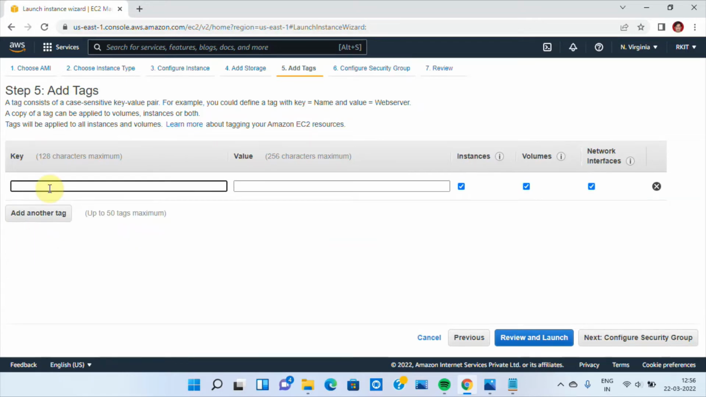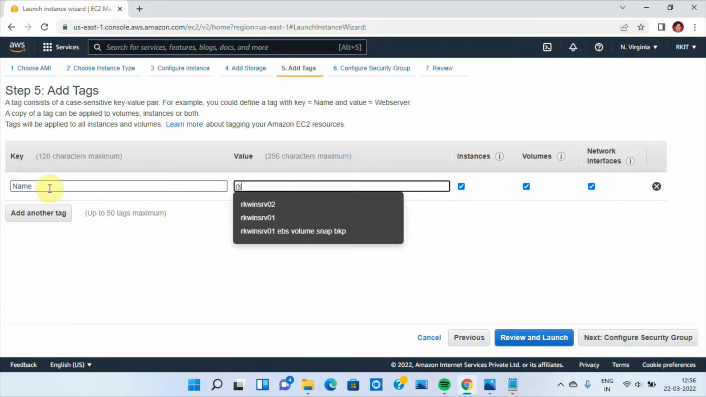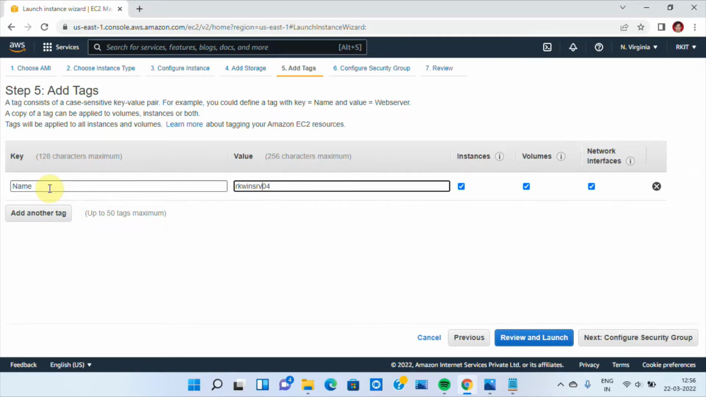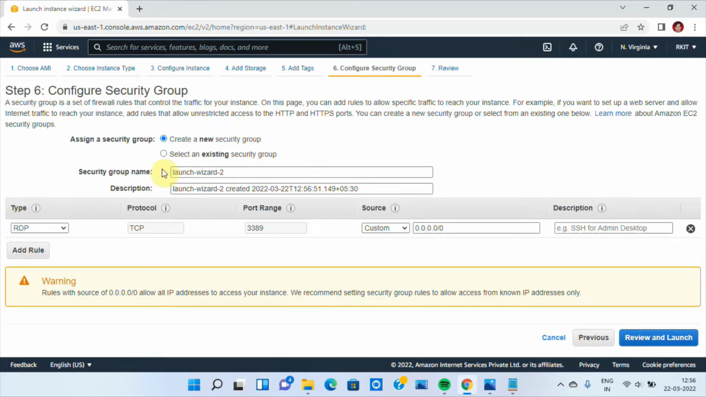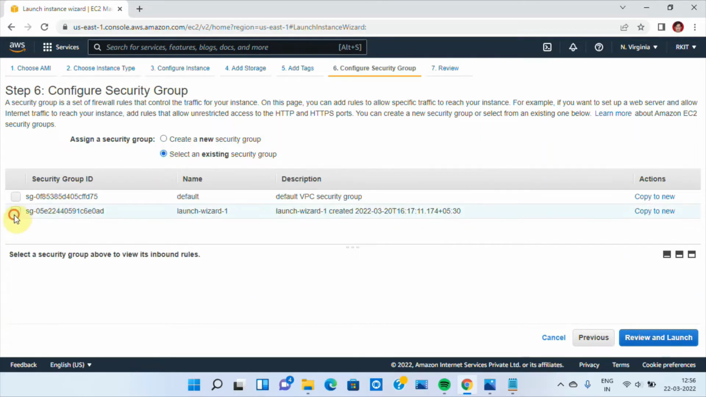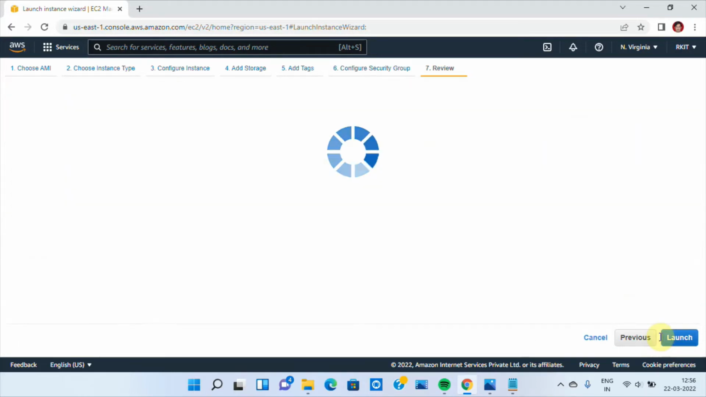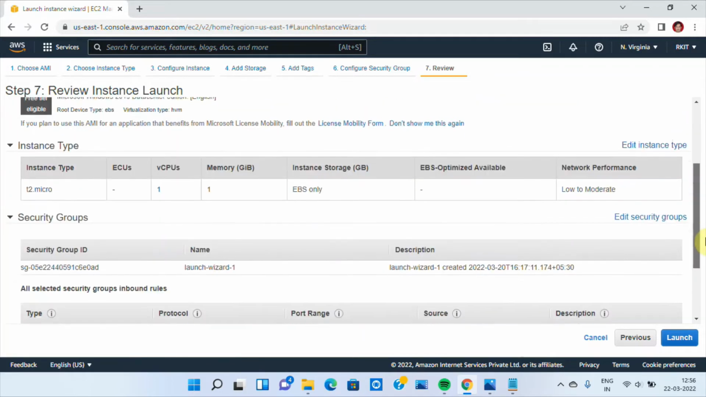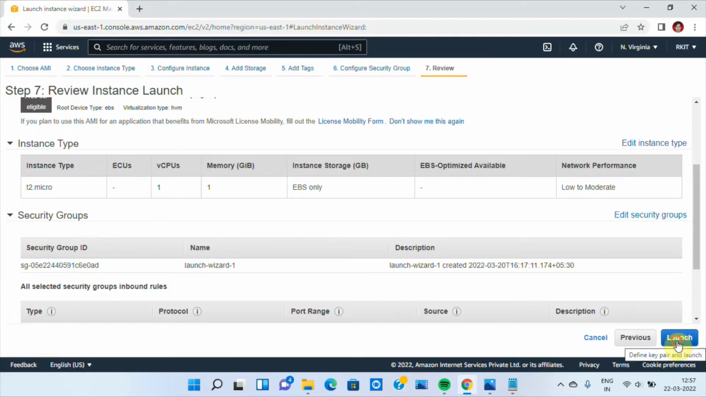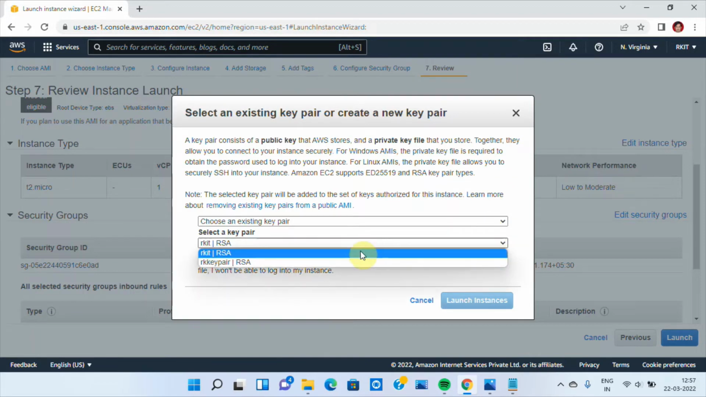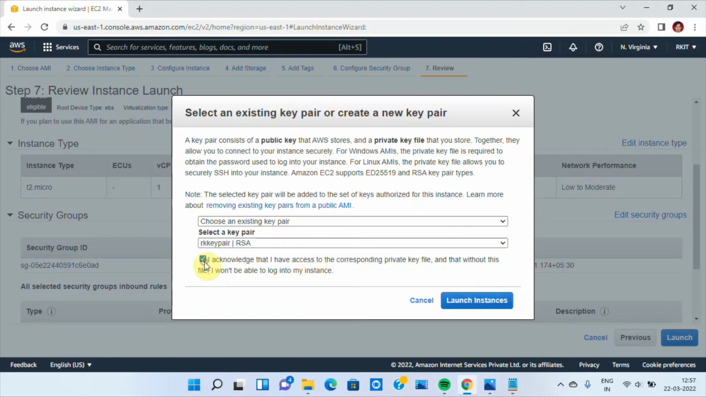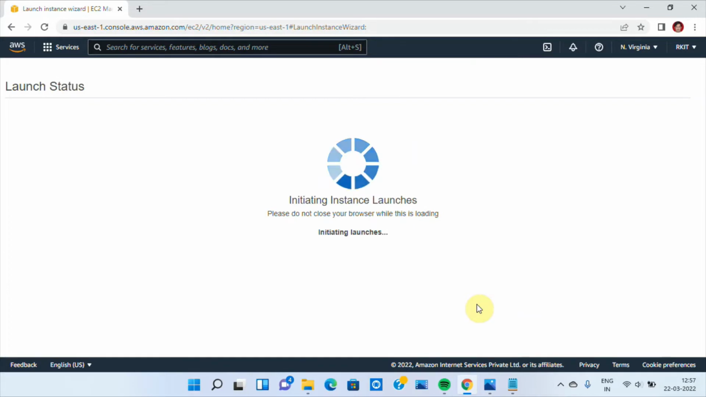Next, add tags. Add tag, key as Name, RK Win SRV 04. Click on Next: Configure security group. I will choose an existing security group. Review and launch. I will select the existing key pair, acknowledge it, and launch instance.